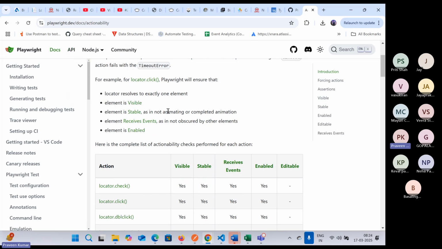Playwright says that whenever you try to click on any element, Playwright will automatically ensure that the locator you have written, that means the locator, either XPath, CSS selector, or any other specific thing, is matching with a single element. It will first validate that it is matching with one element.